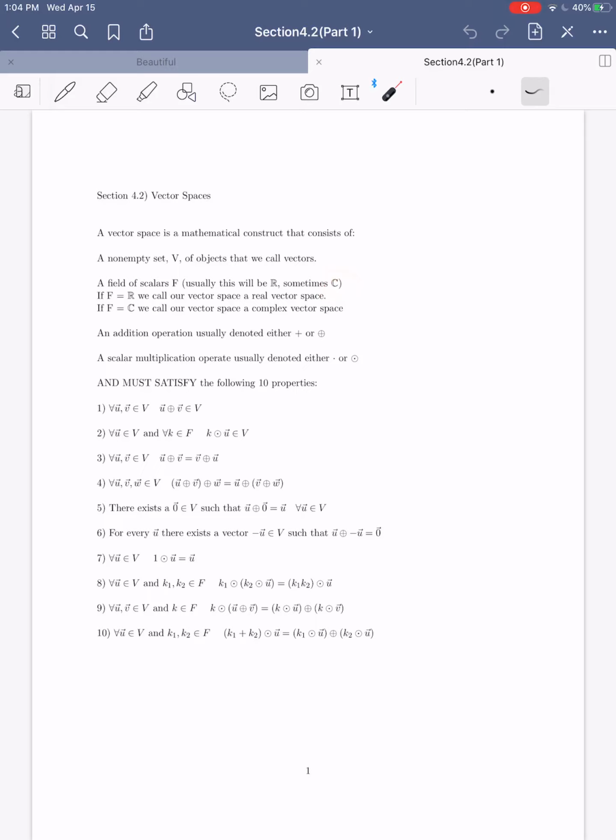A little bit of terminology. If our scalars are the real numbers, then we call our vector space a real vector space. If the scalars are the complex numbers, then we call the vector space a complex vector space. So these are the 2 sets that you need. You need a set of vectors and you need a set of scalars.